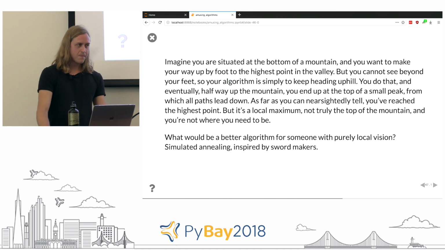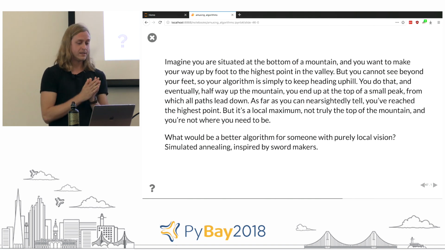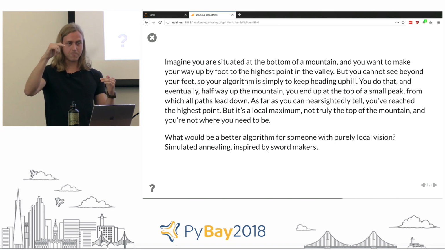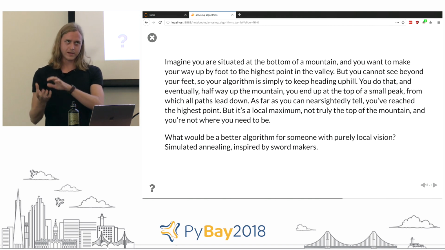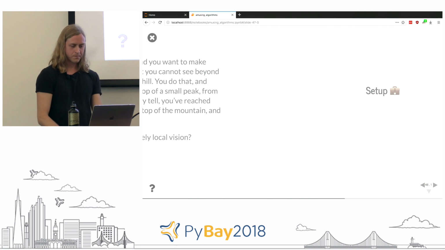So you want to get to the very top. But if your algorithm is look left, look right, go up, and you keep doing that, you might find yourself on top of a local maximum instead of the peak, and you've got nowhere else to go. So a better algorithm is to take the things that we've learned from making swords and simulate the annealing process, such that we can bounce around and actually find the global peak, or get out of a local maximum.